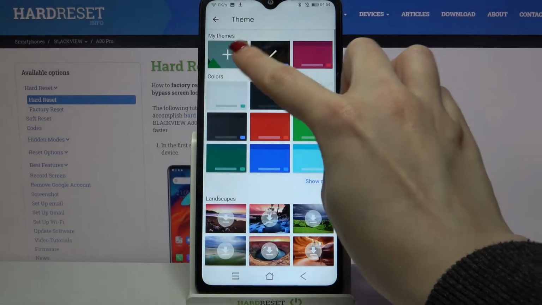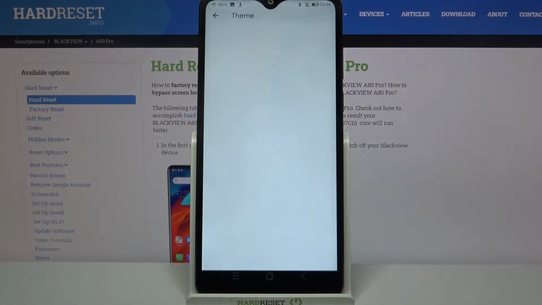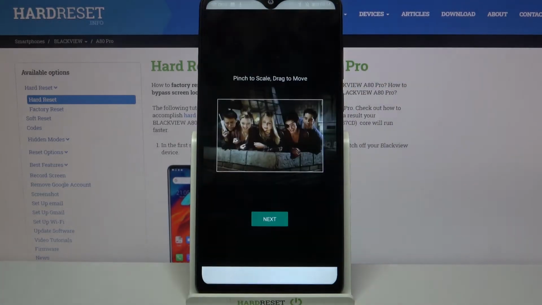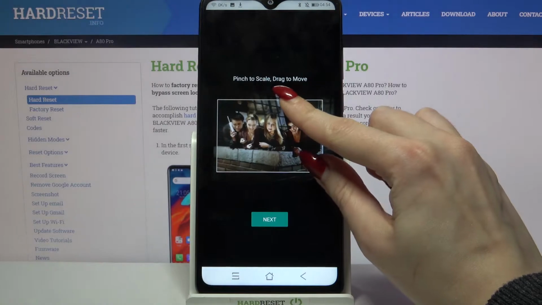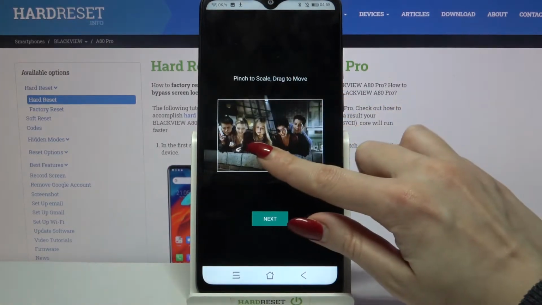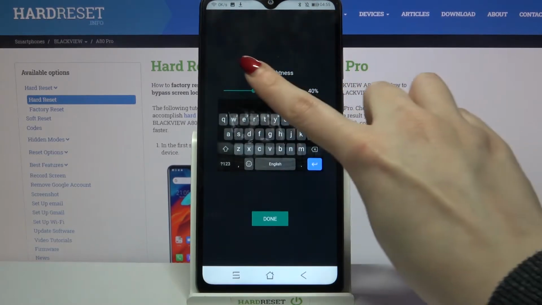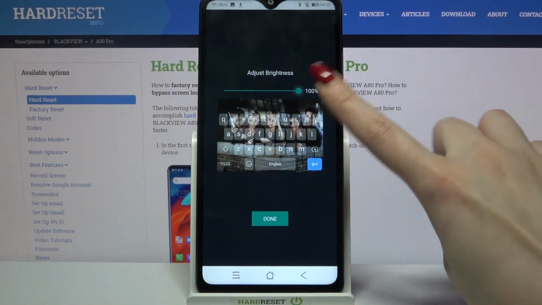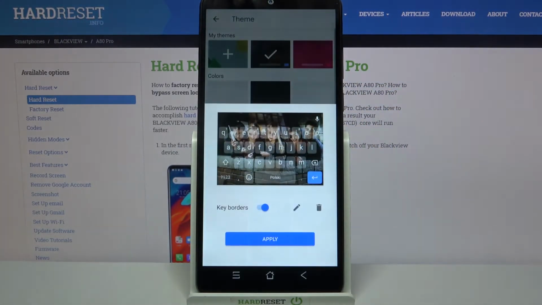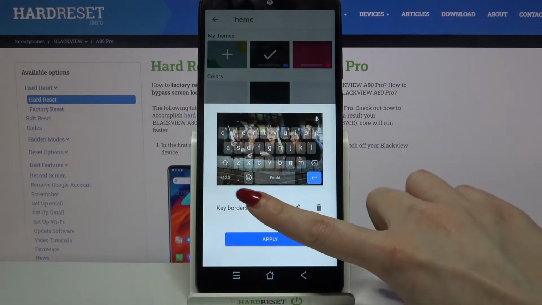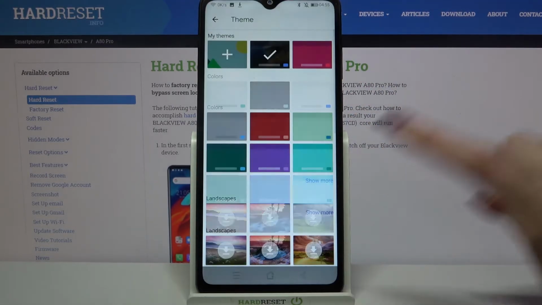Now tap on the plus sign under My Themes and select a photo, for example that one. Over here you can pinch it to scale and drag it to move. After that, click Next. Adjust brightness, tap Done, and tap on the switcher next to key borders to enable or disable them. When you're done, click Apply.